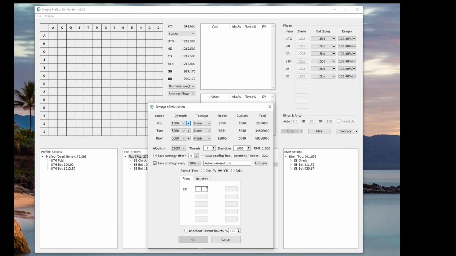It could be the actual amount in dollars, it could be percentage, whatever. Like, I don't know, 50, 30, 20 for a typical SNG tournament. Or it could be actual dollars, like 25,000, 50,000, and so on.